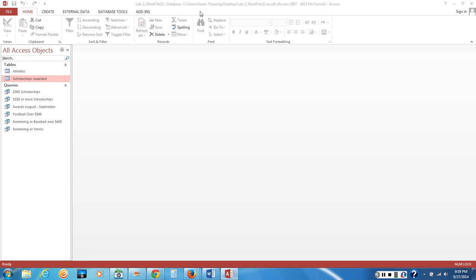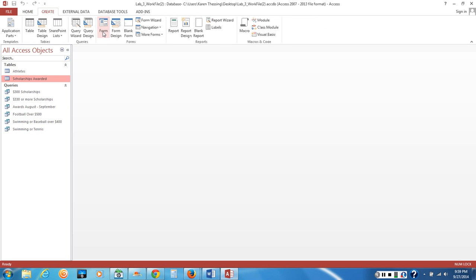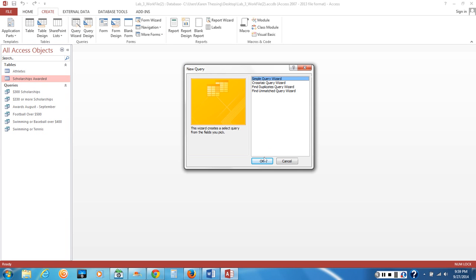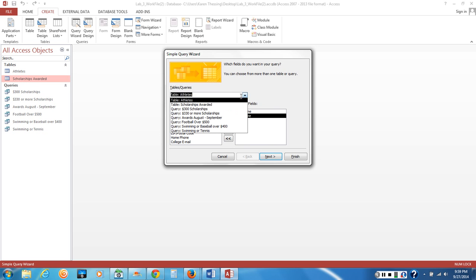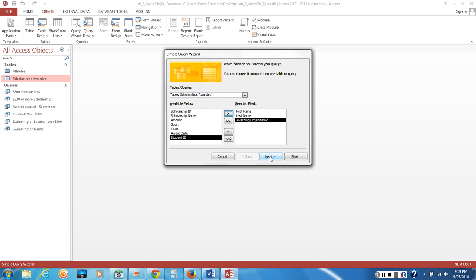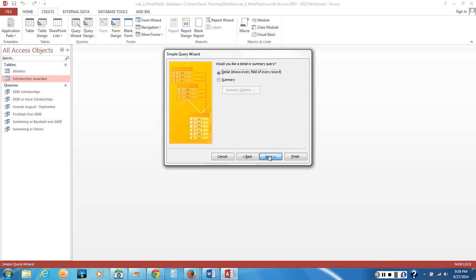Okay, so up on the ribbon, click on Create. Let's go ahead and use the query wizard. We'll do simple and OK. Okay, so from the athletes table, I need the first name, the last name, and then from the scholarship table, I need the organization name. So I'm using two tables this time. Then click Next. Detail, click Next.